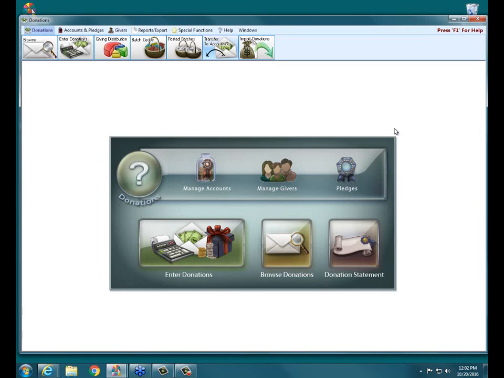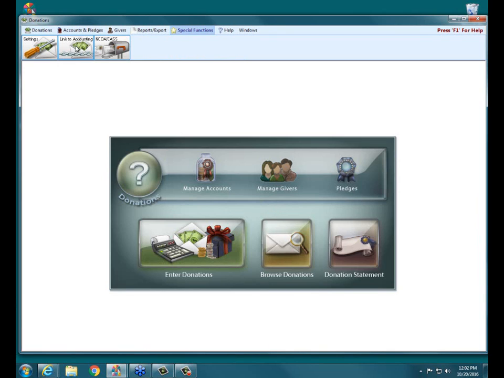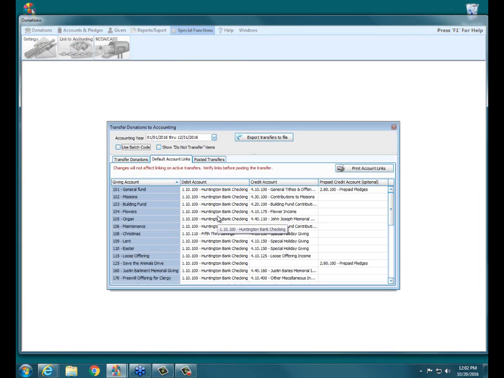Now you can also get to that screen by going up to special functions, which is usually the way I get to this screen, but like I said, both ways are the same. Special functions, and then right onto this link to accounting option, and it opens up that default account links tab right away for you.